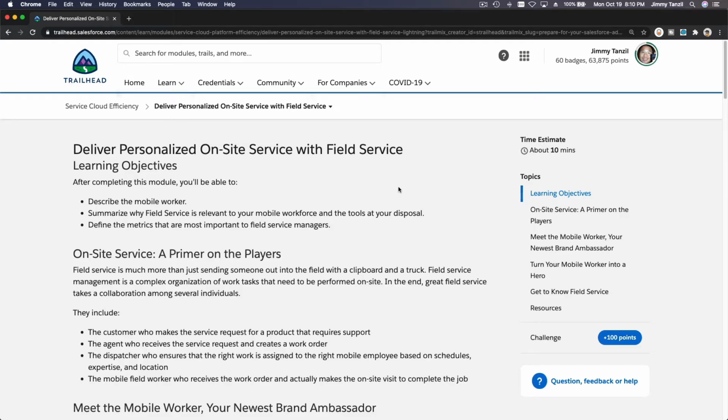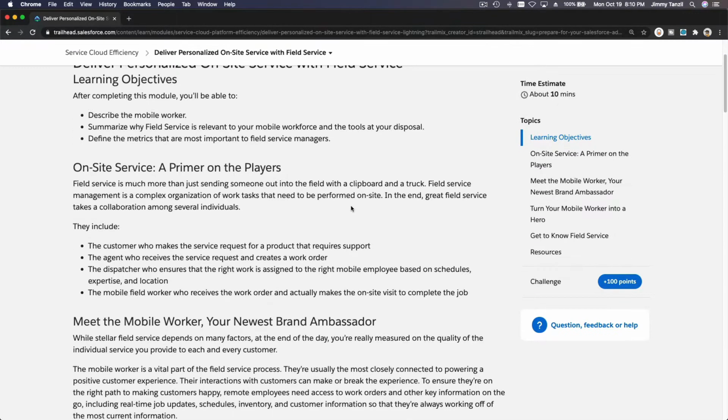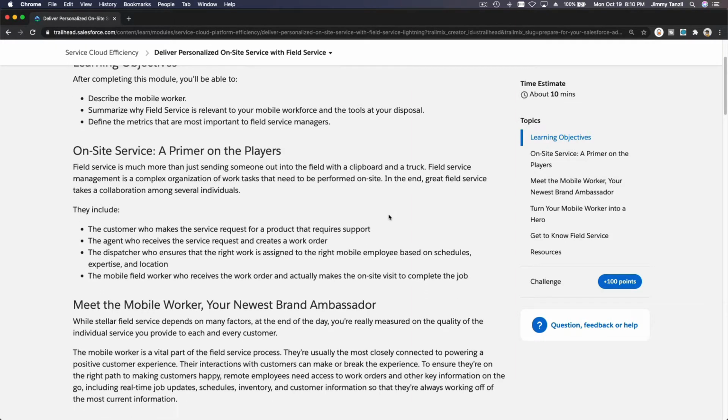All right. We are going to discuss field service in Salesforce Lightning. So, let's get down to it. What are the features of field service?